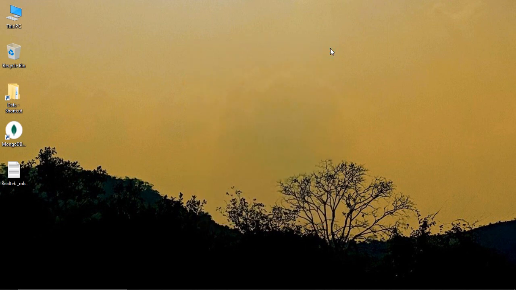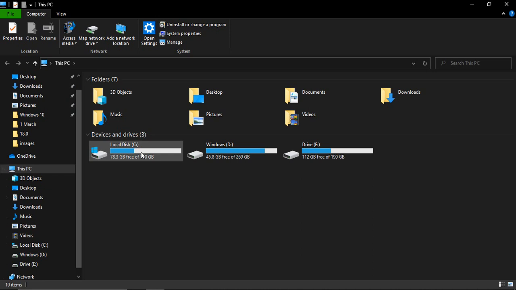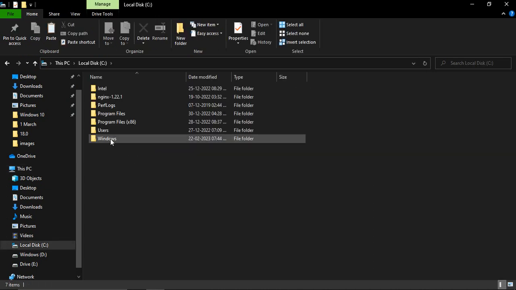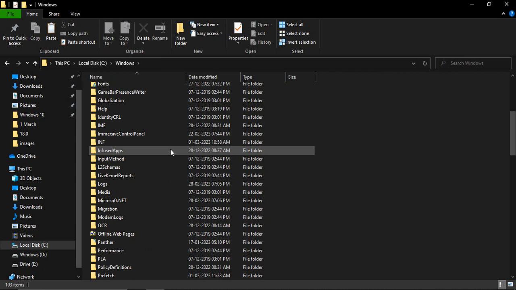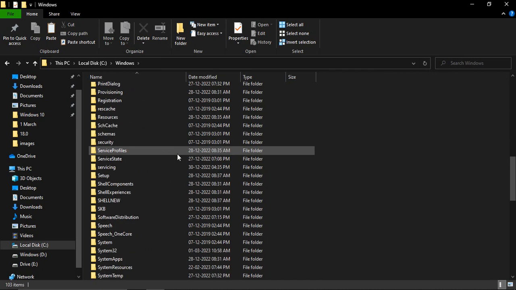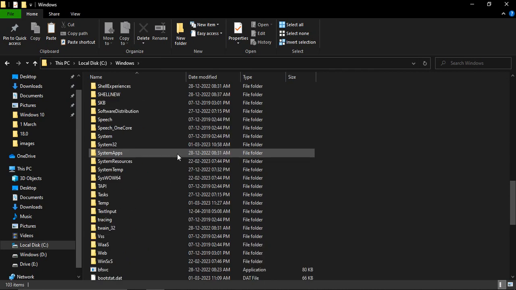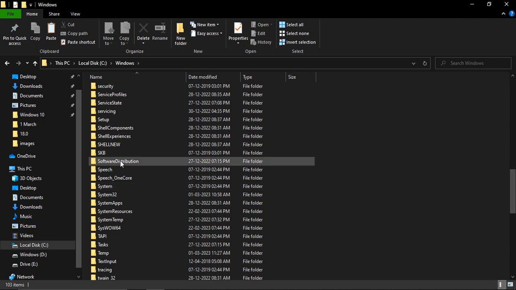The second step you need to do is make sure that you restore your PC to a version before the updates. So how do you do that? The process is you need to go to This PC. Here you need to go to the C drive. Here you need to search for a folder called Windows. Now once you are in the Windows folder, you have to search for SoftwareDistribution. So just scroll down and search for a folder called SoftwareDistribution.